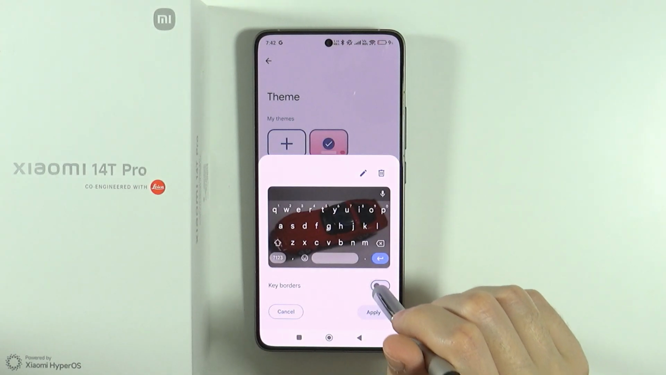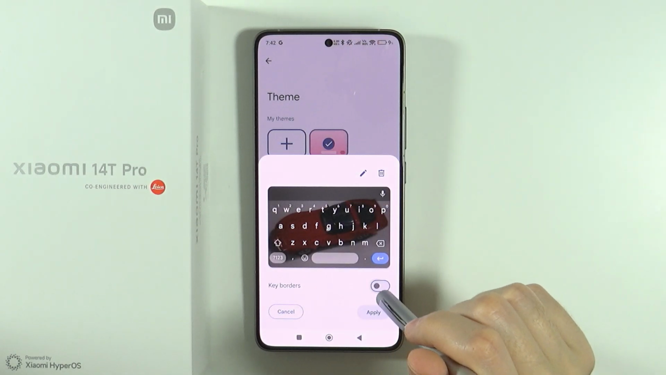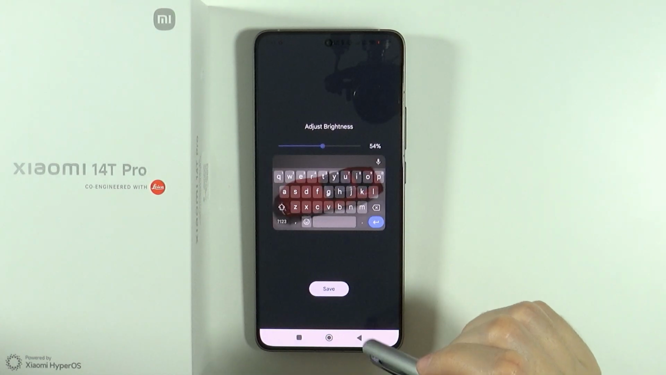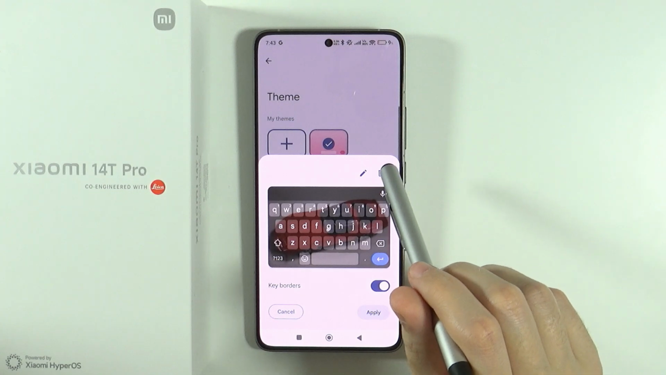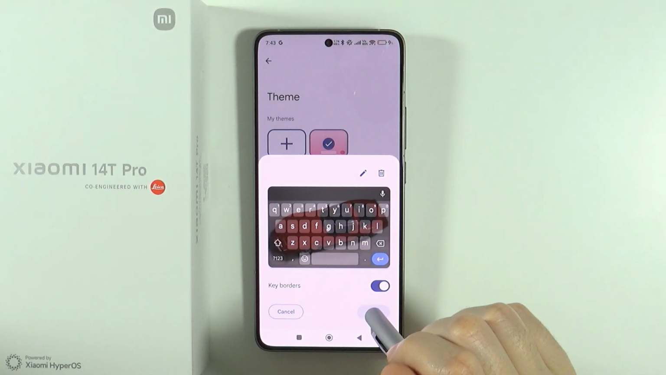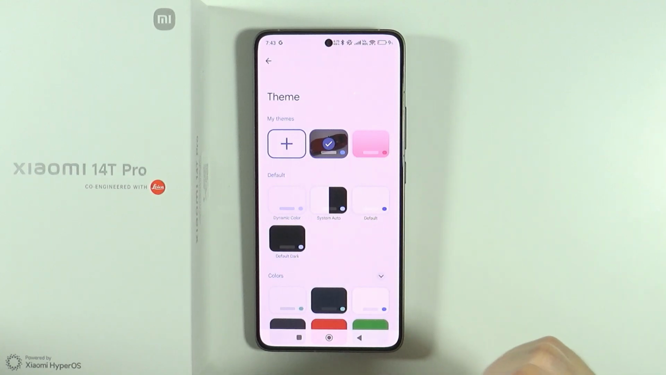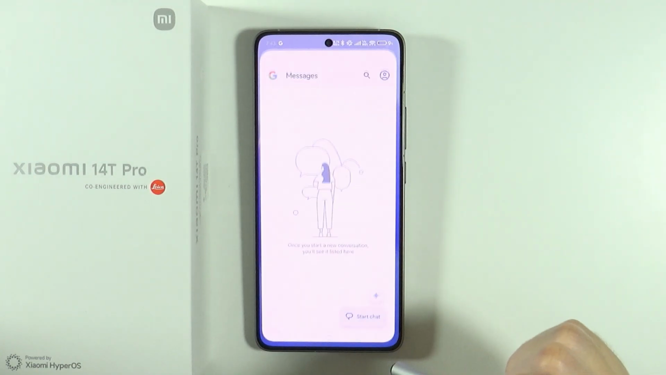You can enable and disable key borders. You can go back to editing if needed. You can remove it over here by pressing this trash icon, and you can press apply. And there we go, we have a new theme for our keyboard and a custom one.